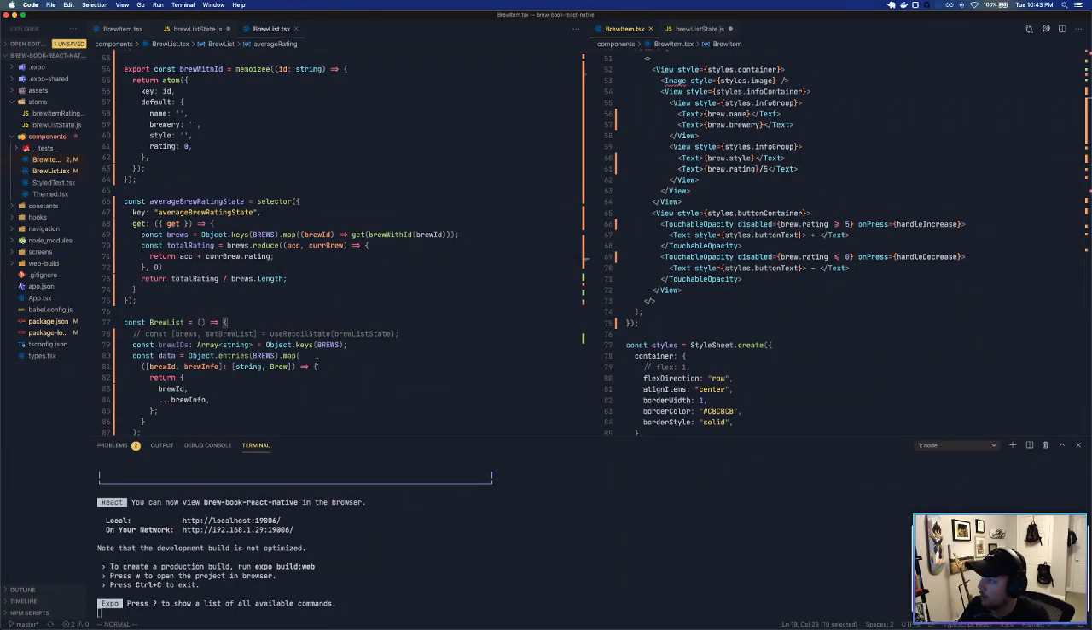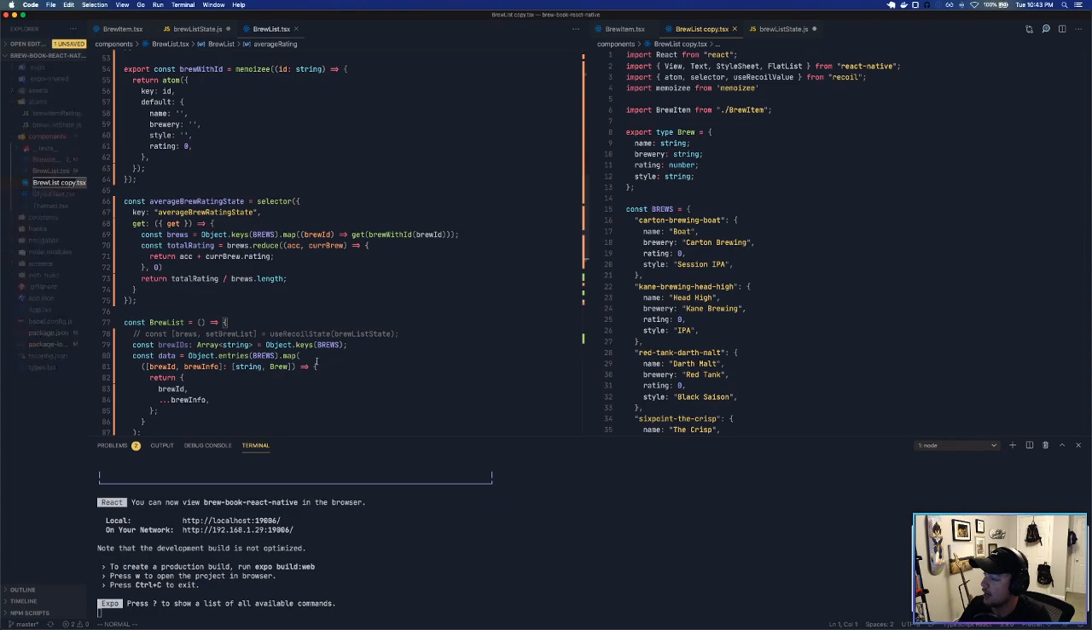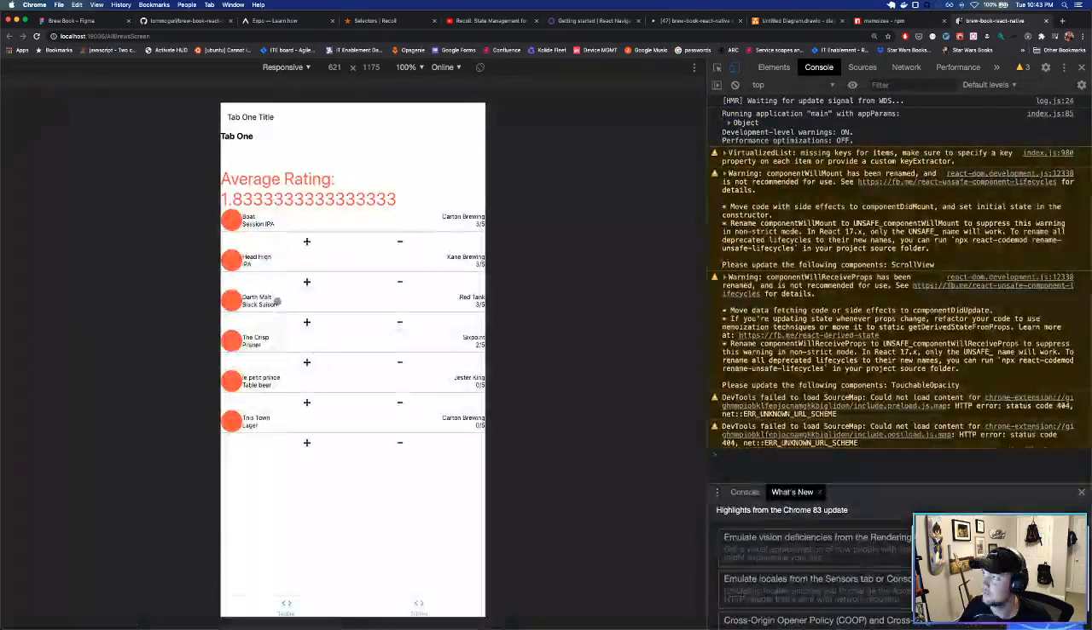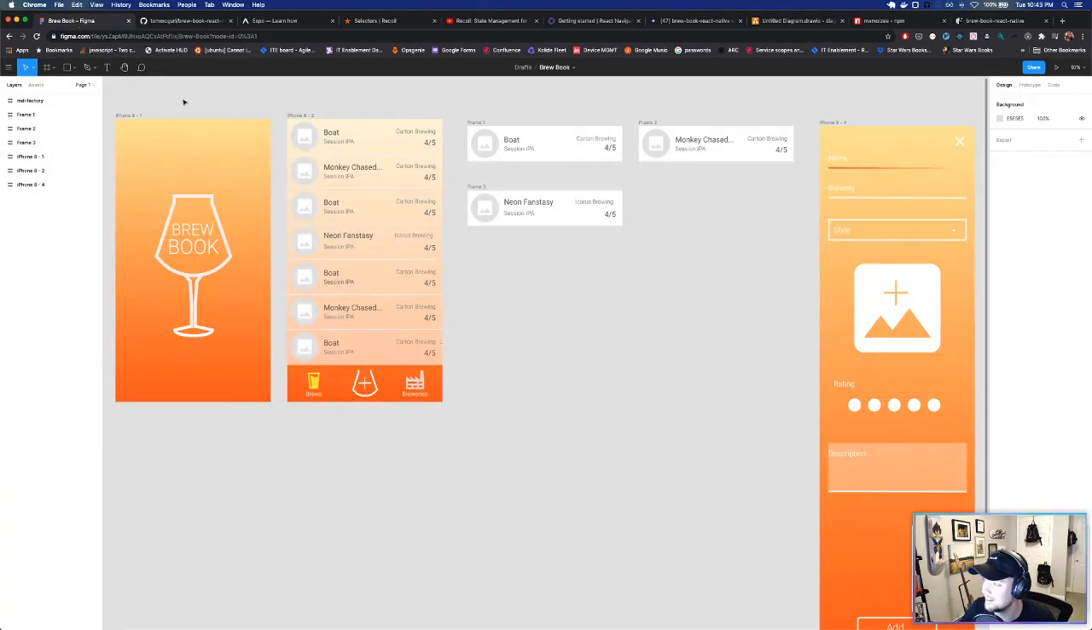Well, we'll create a new component. My favorite way to create a new component is to take an existing component and copy it. It just saves typing. What I'll do is we'll call this average rating. And again, this isn't in our final design. A lot of the stuff isn't in our final design, but it's just a way to test Recoil and see if we're actually using it correctly.